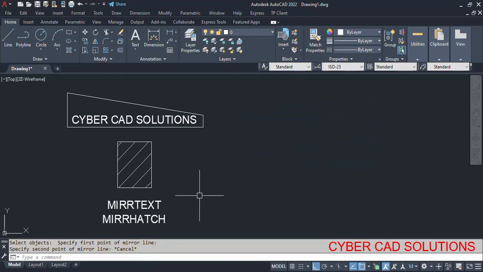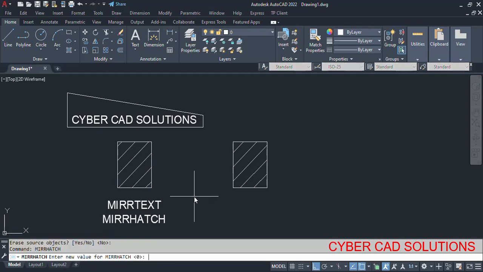Similar to this, let us try the same thing with hatch objects. Now let us see the use of MIRRHATCH. First of all, let me mirror these hatch objects like this. Now I would like to show you the MIRRHATCH effect. So take the MIRRHATCH variable. Its value by default is 0. I am setting it to 1 so that let us see what is the original mirror of the hatch object.